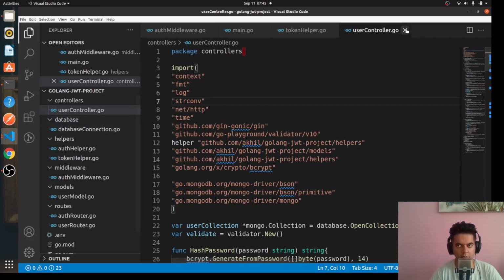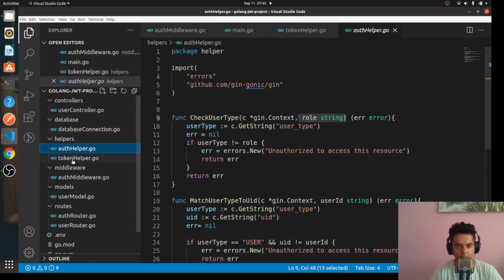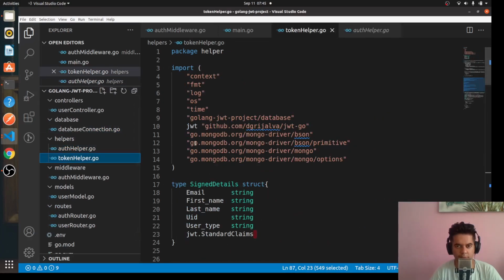And now let's take a look at our database connection. Everything good here. Auth helper, token helper. Yeah, so we're referencing database here, so we'll have to add this as well.